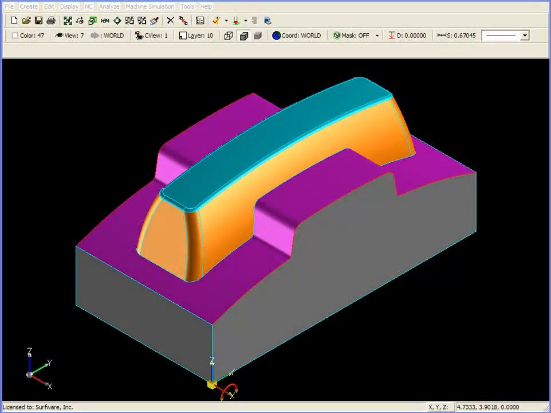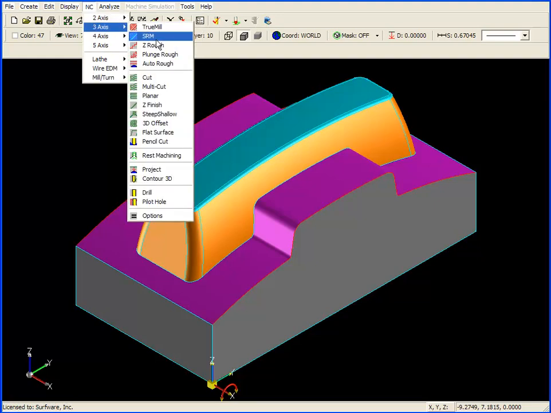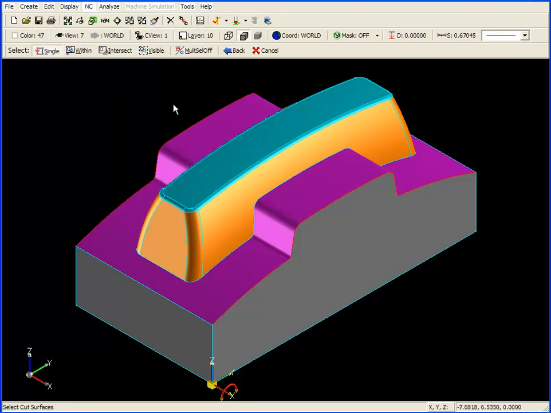In this video, we're going to talk about Z-finish machining. Z-finish machining works by taking cross-sections along the Z-axis of the part at different intervals and then machining around the profile of those slices. To begin, we're going to move up to NC, down to 3-axis, and down to Z-finish.